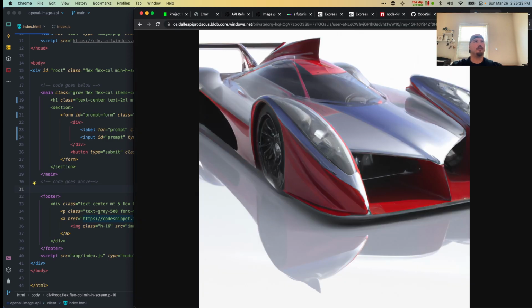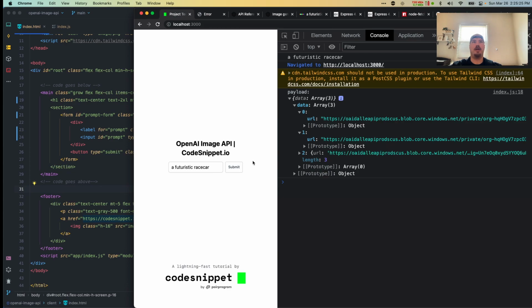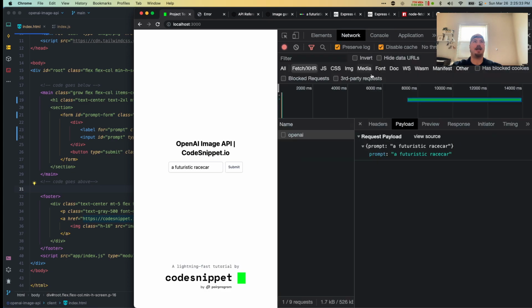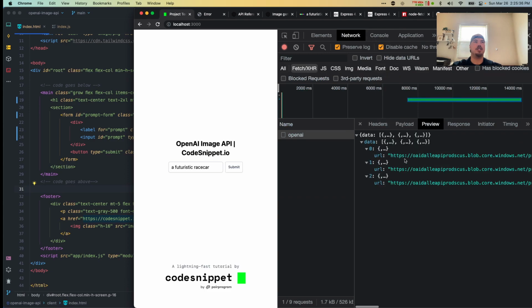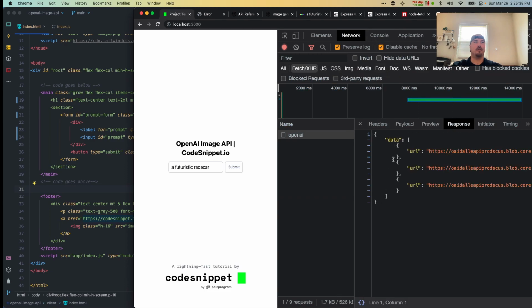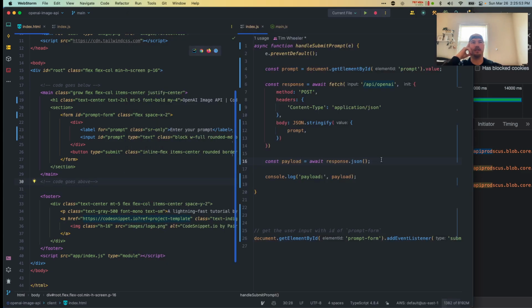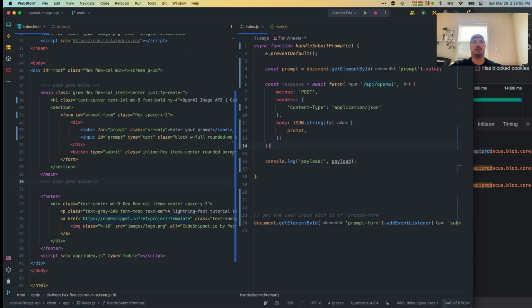Very cool. Okay, so now that we are able to send those requests, we have to do something with this response. We know that it comes back in the shape of an object that has a data key. The data key is an array of inner objects that contain URL keys. And we want to get to these here. So let's see how we can handle this.